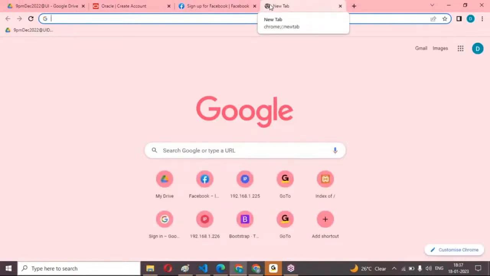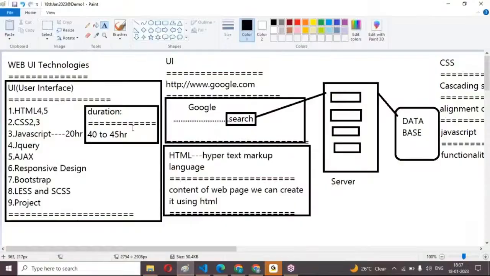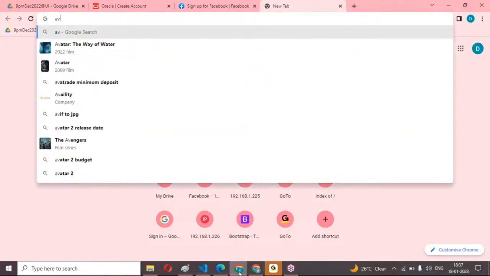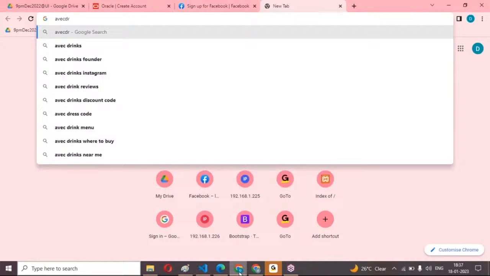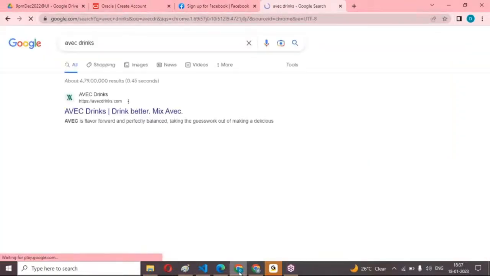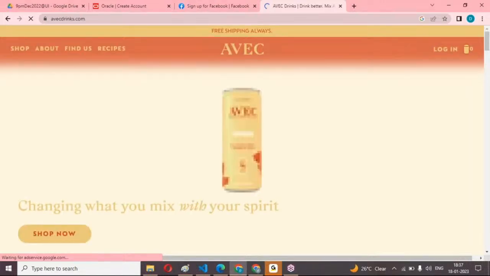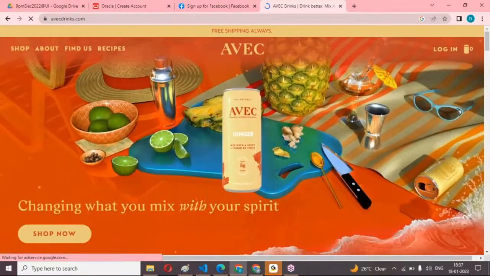Here I'll show you some attractive user interfaces. Now, what can we develop by learning all these topics? After learning all these topics, what can we develop? See here, I'll show you the AVEC drinks site. AVEC drinks is one website. Under that you can see how the web page is displaying its output.